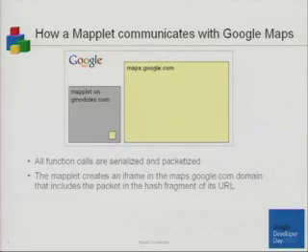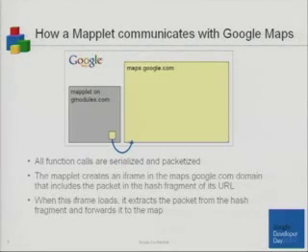Now, the way that we actually send strings between these two iframes, that is from the maplet to the map, is that the maplet creates an iframe which is hosted on maps.google.com. This iframe is a special iframe which has a very small chunk of JavaScript inside of it. As well as creating that iframe with a particular URL, we also attach to it a hash fragment. It's a hash symbol followed by a large packet of data that we want to send across to the map. When the iframe loads, the JavaScript in the iframe is executed. It looks at the window.location.hash, extracts that packet out of the URL, and because it is in the same domain as maps.google.com, it can then pass it to the map.